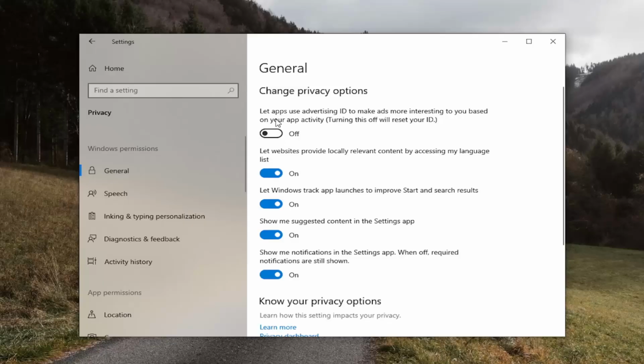And then on the right side where it says Let apps use advertising ID to make your ads more interesting to you based on your app activity, you can just toggle that to the off position, and that's all you have to do. So pretty straightforward process on that, guys.